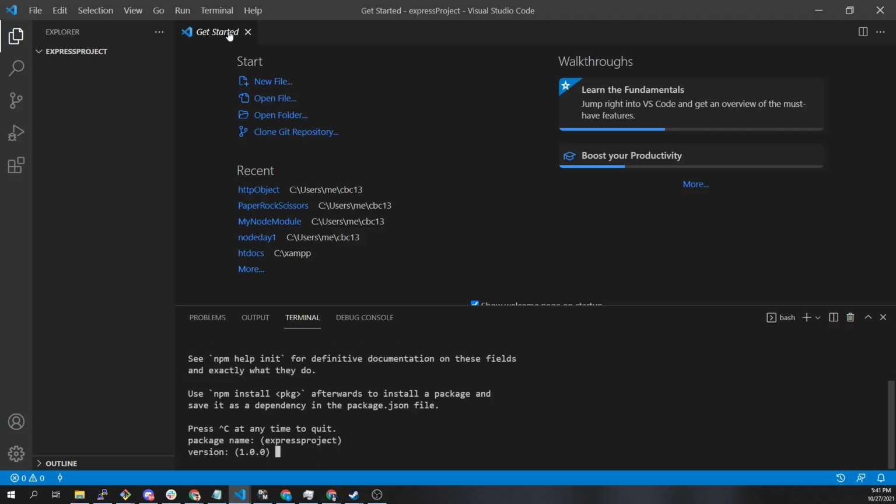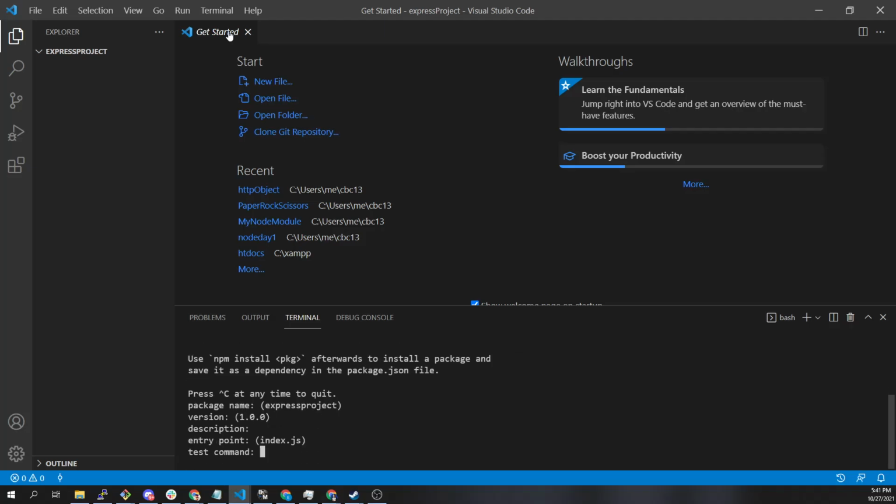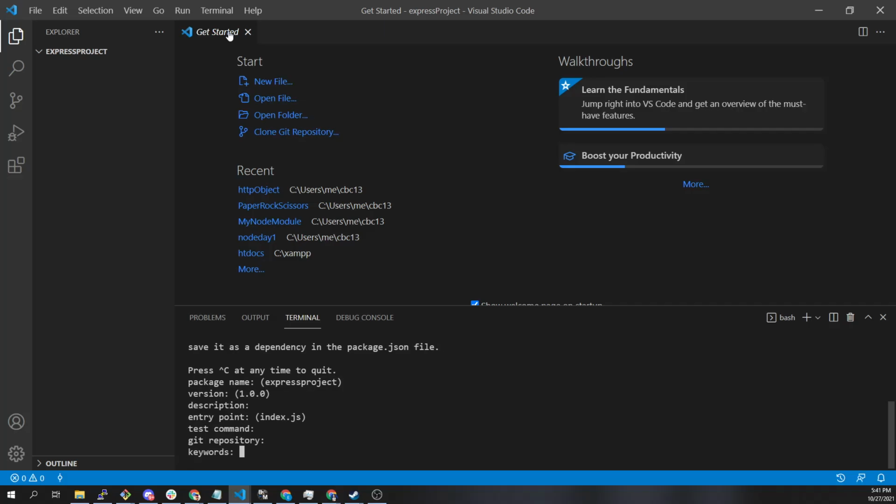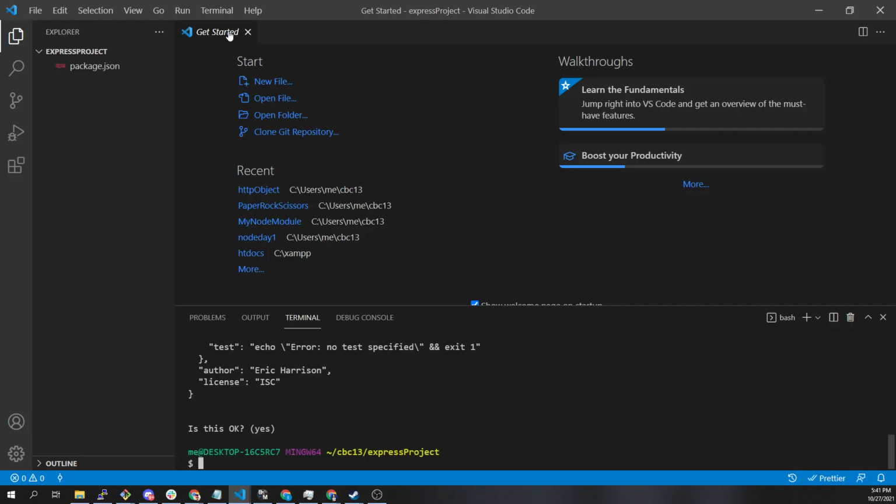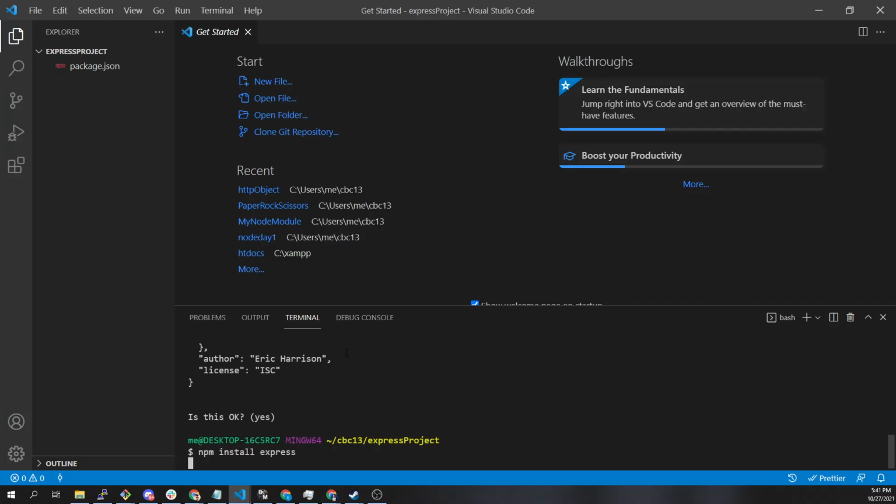Okay, great. Express project, version 1, description, cool. Yeah, that's all fine. Eric. Nice. Perfect. So we're all set up. We got a package.json. Now Express is not a built-in module, so we have to run npm install express.